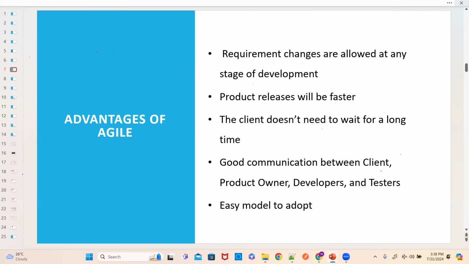How will product releases be faster? We are trying to go feature by feature, right? It's not like all features are ready and then we want to deliver the product. We are going by feature, so product release will be faster. The client doesn't need to wait for a long time. Obviously, we discussed that there is good communication between client, product owner, developer, and testers. Obviously, it will help us to be flexible and deliver the product in the right manner.